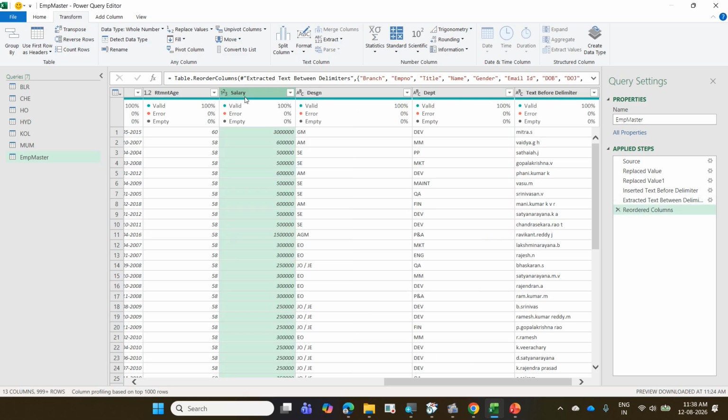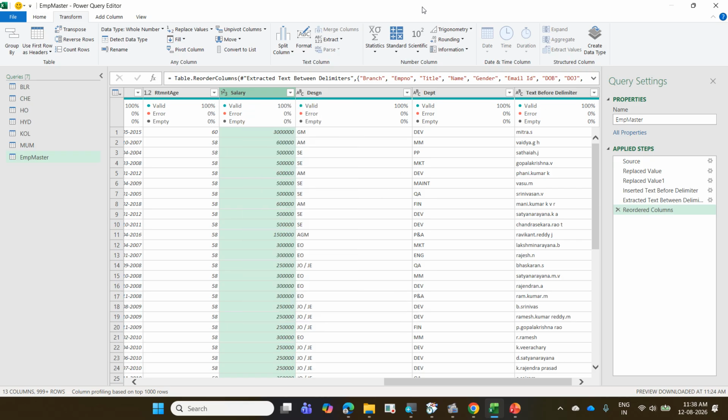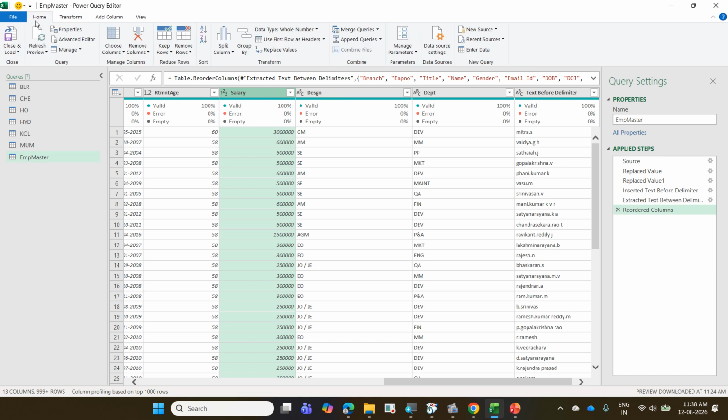Home tab, close. I already loaded it, so straight away I can close and load. No need to go through the add arrow, because it's already loaded. Close and load. Now with this, I think only the employee master will get loaded, because for the other things we have created only the connection.